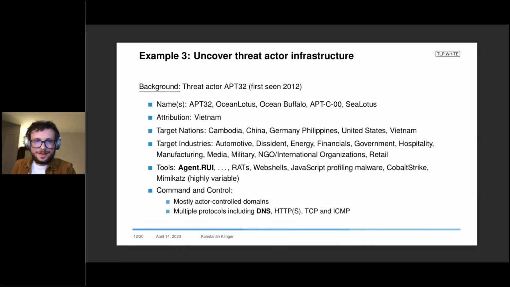Now it's getting exciting, because the last example will show you how powerful passive DNS is for hunting APT threats in the wild and uncovering their infrastructure. The actor I've been working on for almost a year is called APT32 or Ocean Lotus, and I've prepared a background slide for you on this actor. I will sum it up a bit.